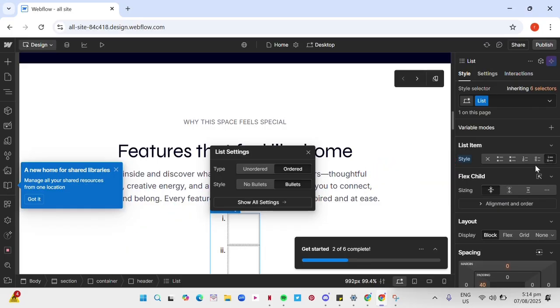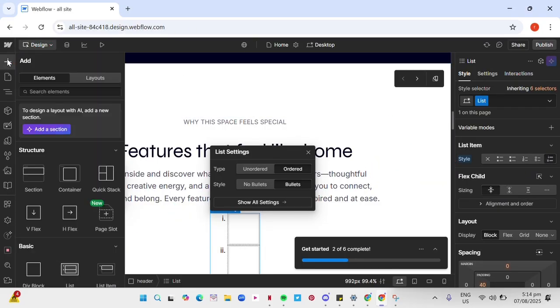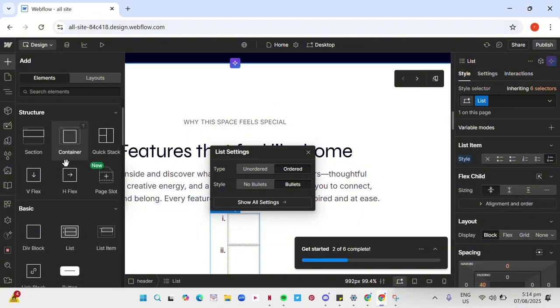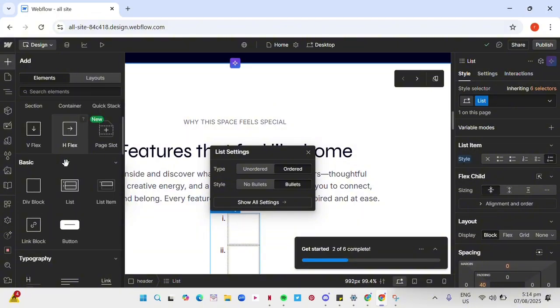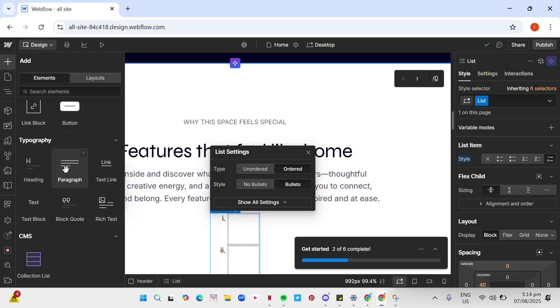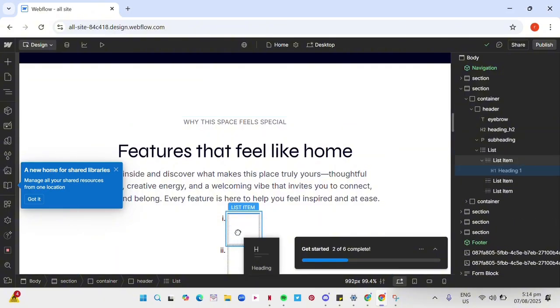Now, if you want to add some text, click the plus icon, Add Elements, again. Scroll down and go to the Typography section. Then click on Example, if you want to add a heading. Drag it, then put it into the bullets.